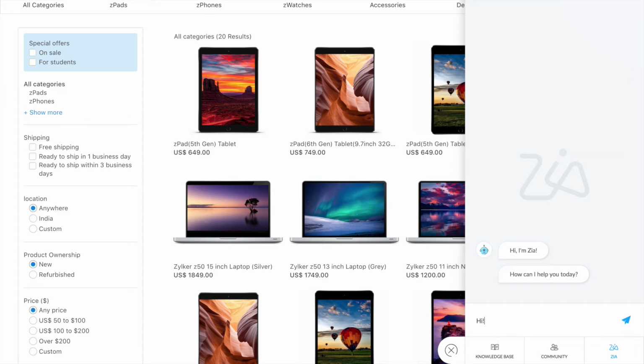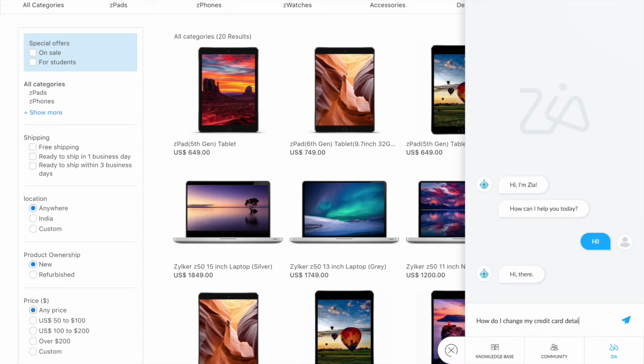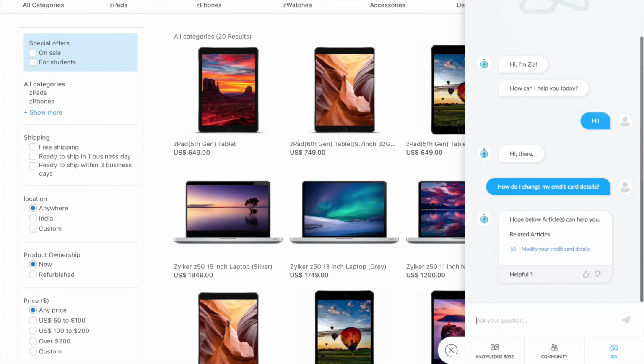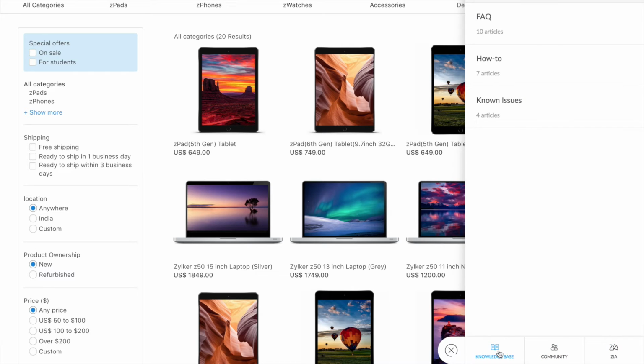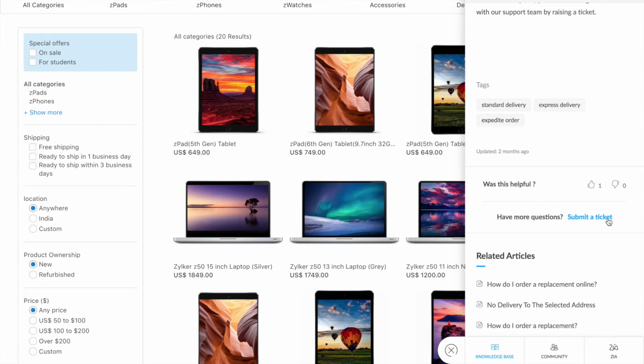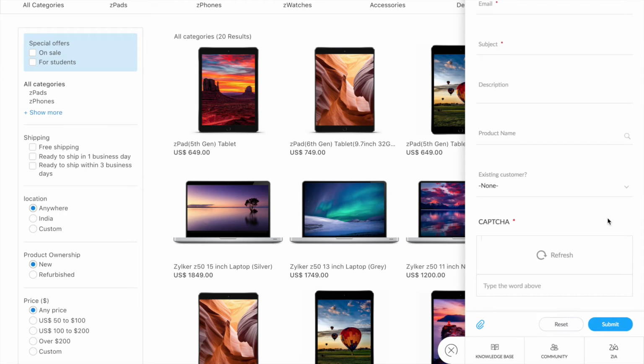Zia is Zoho Desk's conversational AI for customer service. When a customer needs help, they can just chat with Zia and get all the answers they want. Let's type in a question here, and Zia will give you a relevant answer. It's as easy as it looks. And if a customer wants to submit a ticket, they can do that as well by clicking on this button here.